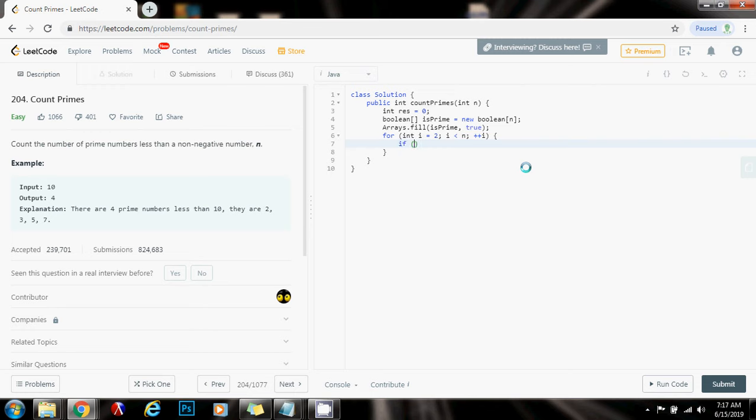Okay, so now we say for integer i with a value of 2, i is less than n, i plus plus. Then if isPrime sub i, if it's prime, then we have found a prime number, so we increment the final count, result plus plus, and then we need to sieve all its multiples because they cannot be prime, so we need to take them out of future consideration. So we can say for integer j with a value of i, j is less than n, j plus equals i. And why do I say j plus equals i? Because that way I can find all the multiples of a number, and then I can mark those multiples as false.